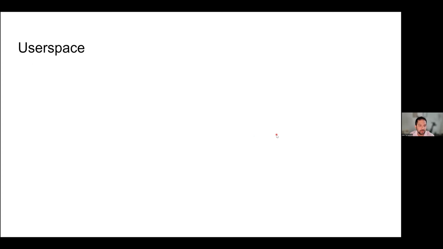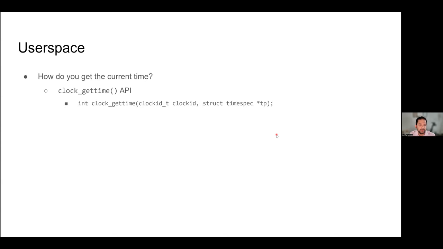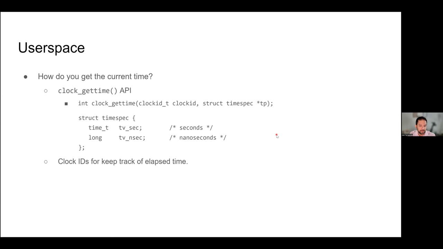All right. So first, let's start talking about how do you get the current time. So there's an API called the clock_gettime API. This is also called the POSIX clock API. And the idea with these POSIX clocks is that they have a clock ID associated with it. So you call clock_gettime with a clock ID, and you pass this structure, the timespec structure, which has a seconds and a nanoseconds field, and the kernel fills it up.